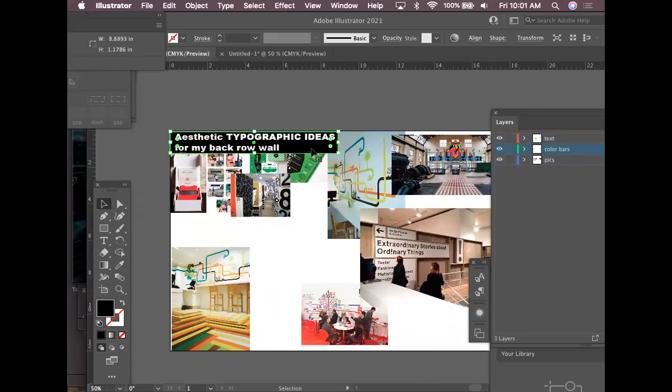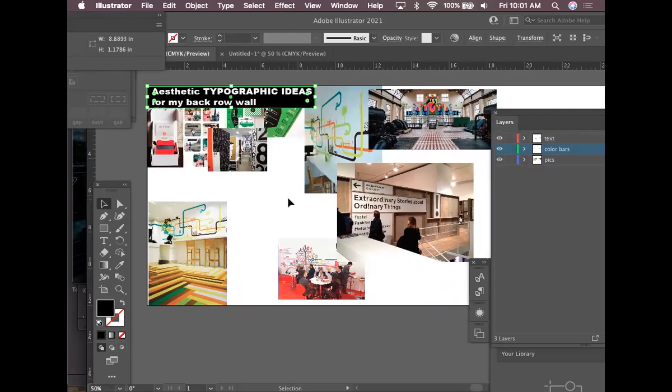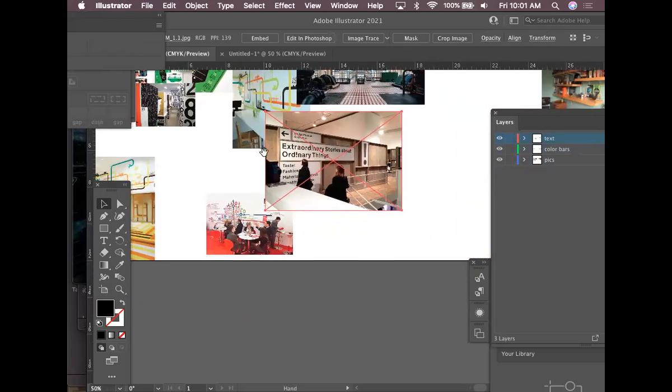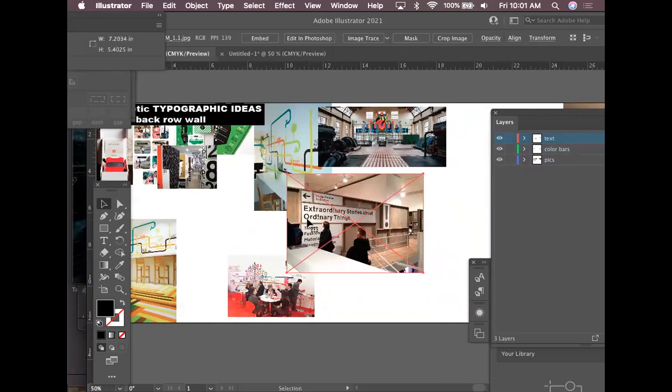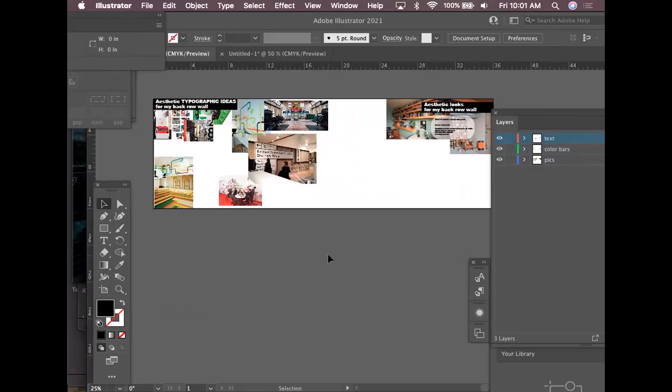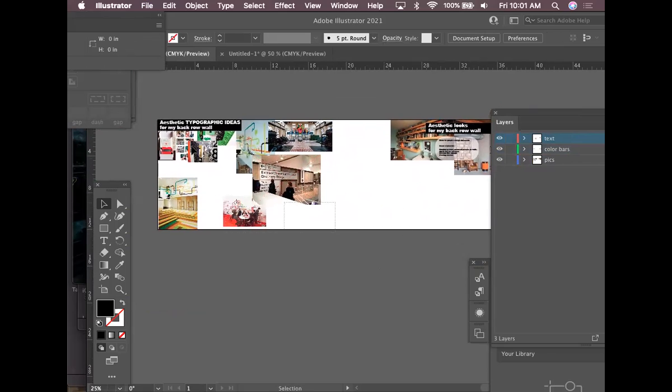I did a little color bar, and I'm just putting this for explanation purposes, right? So I just put a bar with some white text, aesthetic typographic ideas for my back row wall right here, right? Just explains what it is. Now, you guys, everybody pay attention to this. Everybody looking? Yes? Now we can do it this way, just however they come out, right? As rectangles, yes? But you guys know this already.